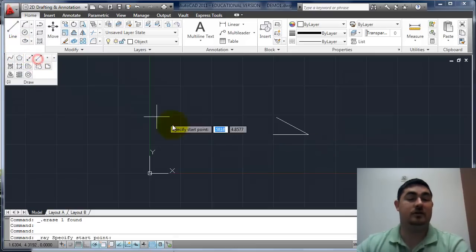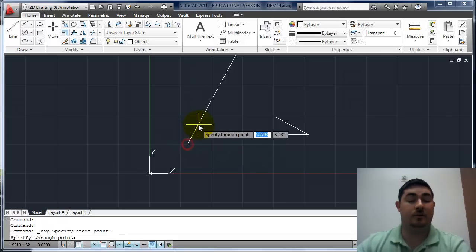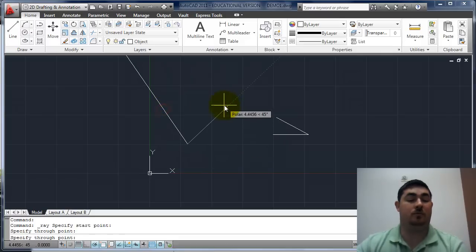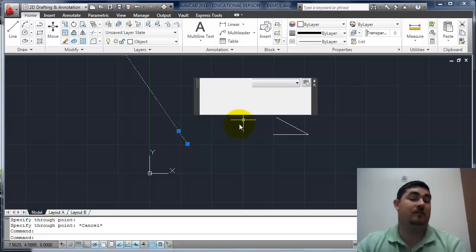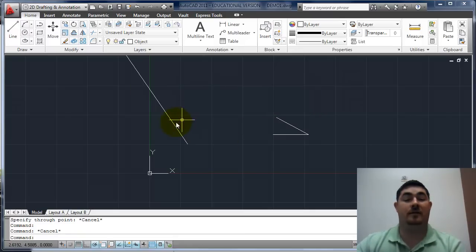The ray is just like the construction line, so we just always start at one point, we go to the other point, other direction. If I pick on it, it's a ray. I don't have a length because it's going forever in that other direction.